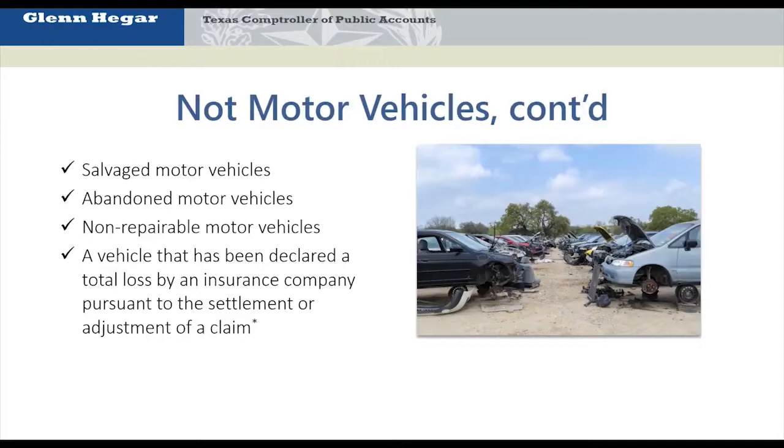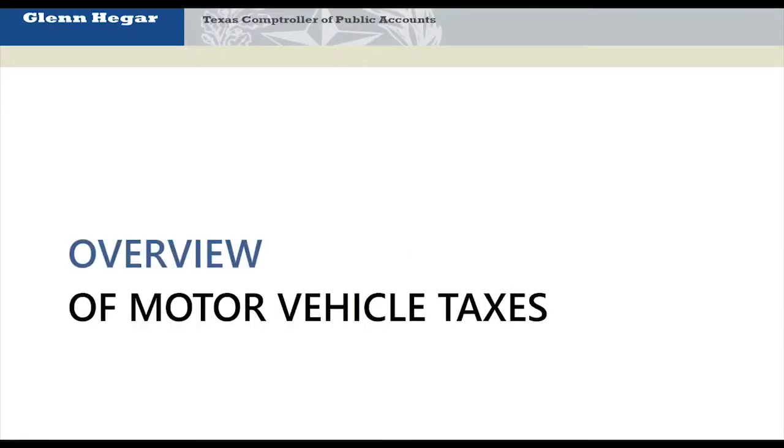This is the tax that most of us are used to paying on most consumer goods when we go to the store and buy items, and there's a state 6.25% and a local 2% too. We're going to talk about motor vehicle taxes and tax rates though here in just a second.